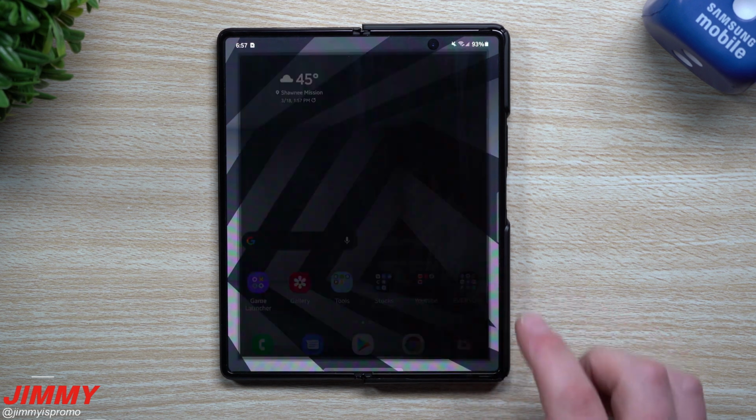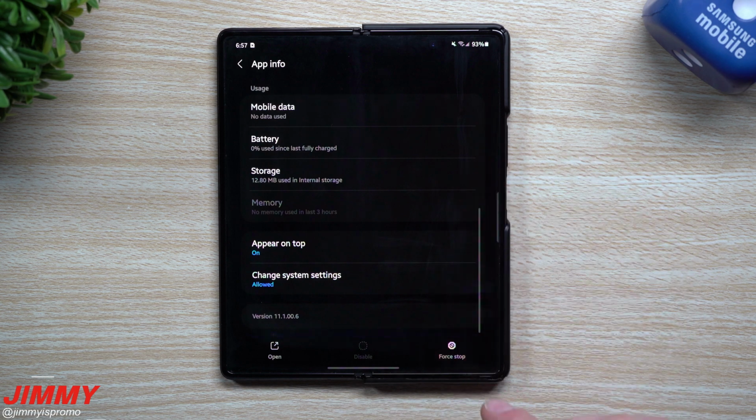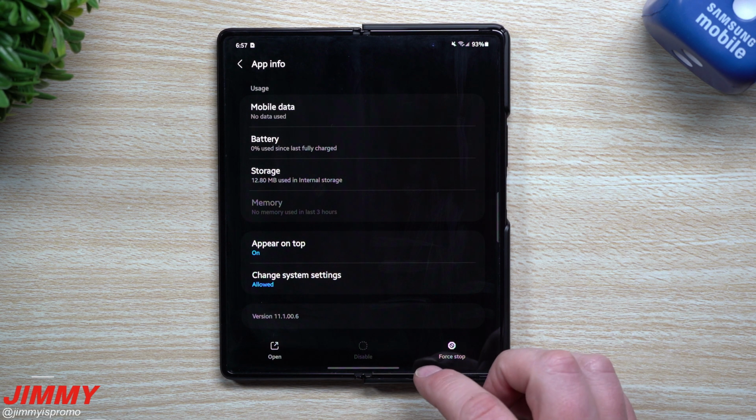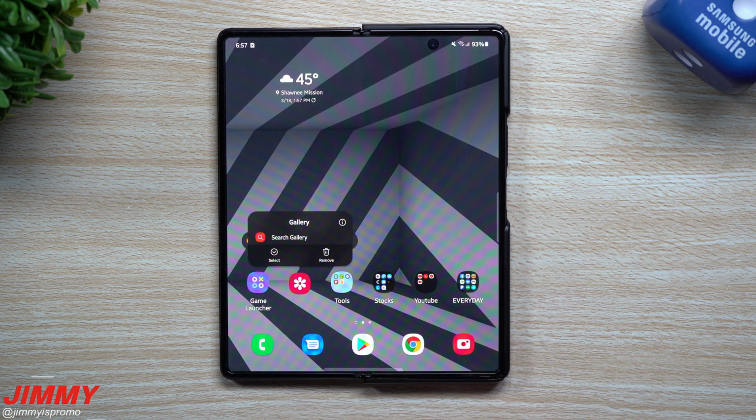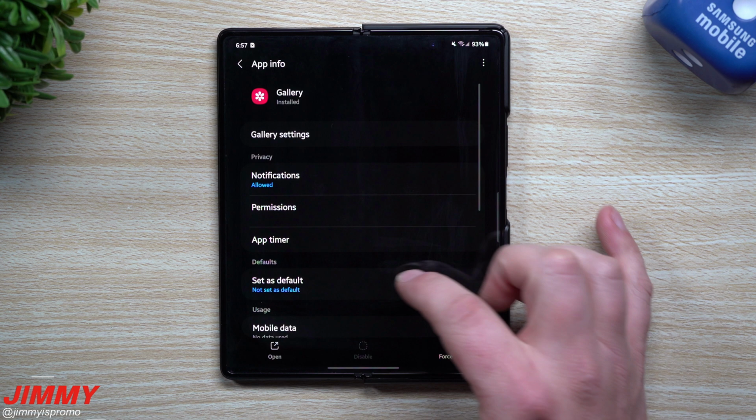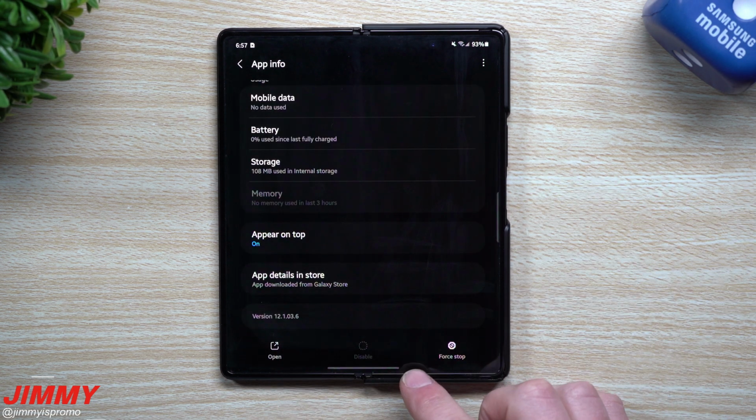First off, when it comes down to the camera, originally it was 11.1.0.0.6. This one is 11.1.0.0.6, so the camera is the same. Taking a look at the gallery, it was 12.1.3.6. So this will be 12.1.3.6, so no new versions there.